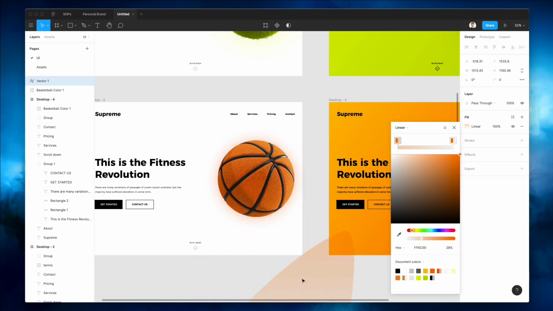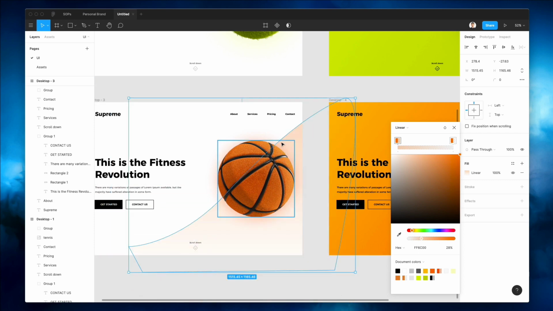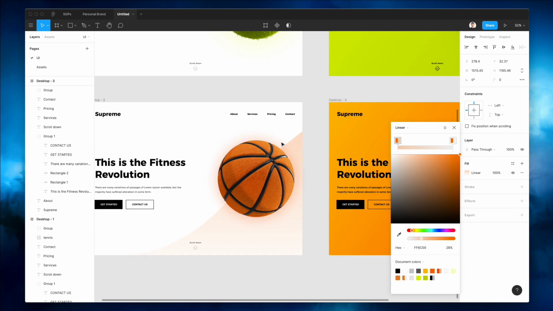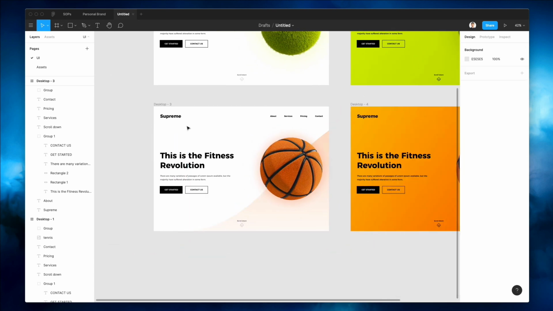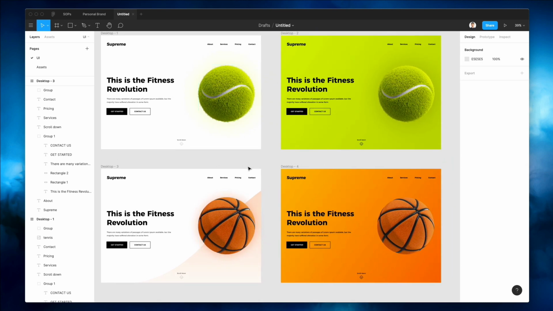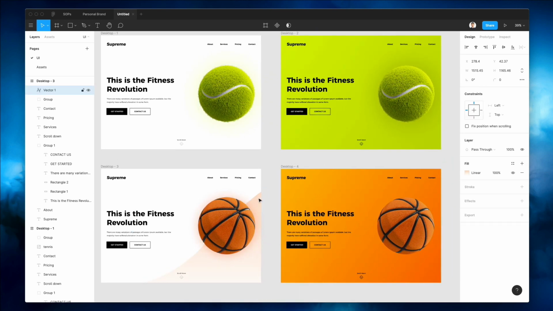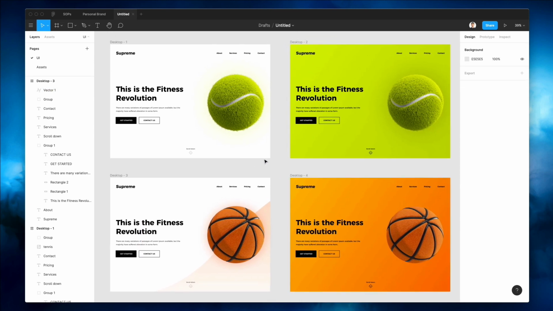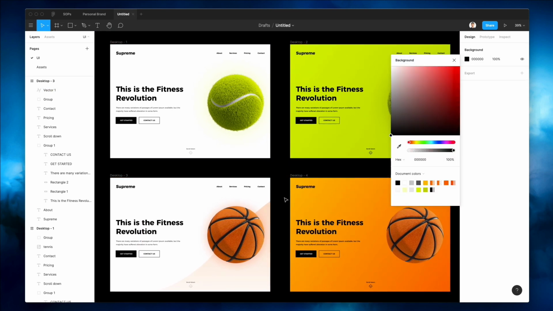You can kind of see where I'm going with this. So this is all stuff that we can easily do, especially after the base is laid out and we're pretty happy with the composition in and of itself. So yeah, here we go.